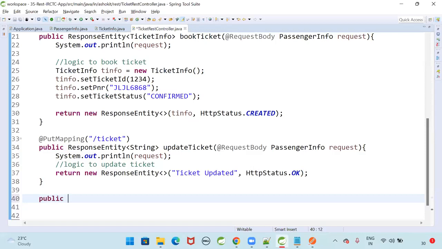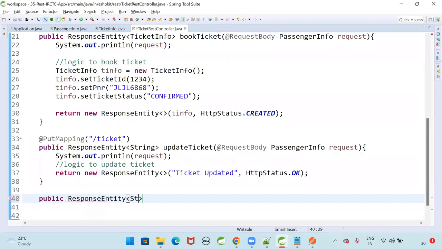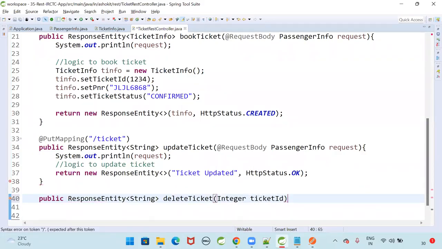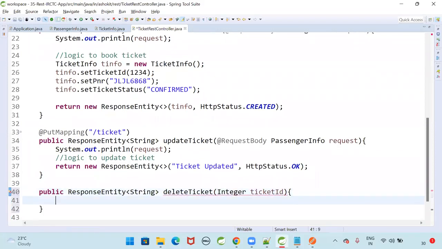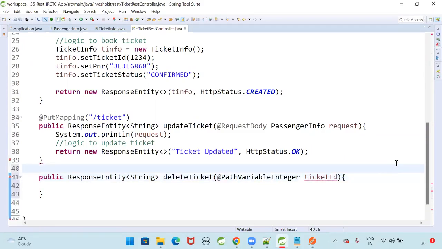Suppose you want to delete a ticket, you can write a method: public ResponseEntity of String deleteTicket. In order to delete the ticket, we need the ticket ID. We don't need any data except the ticket ID. I will take the ticket ID as a path variable because a specific record needs to be deleted. Path variable is sufficient for me.